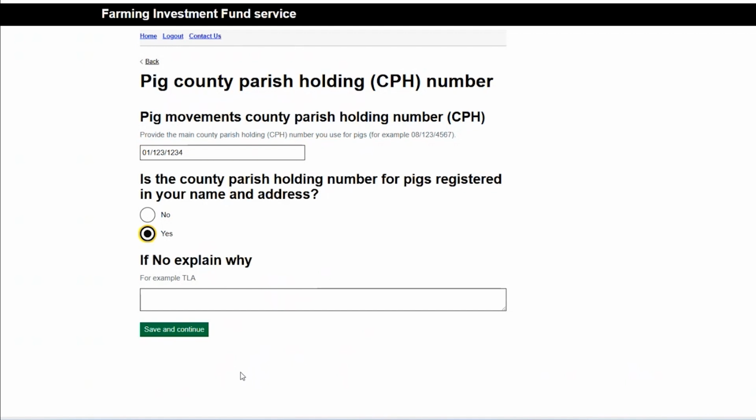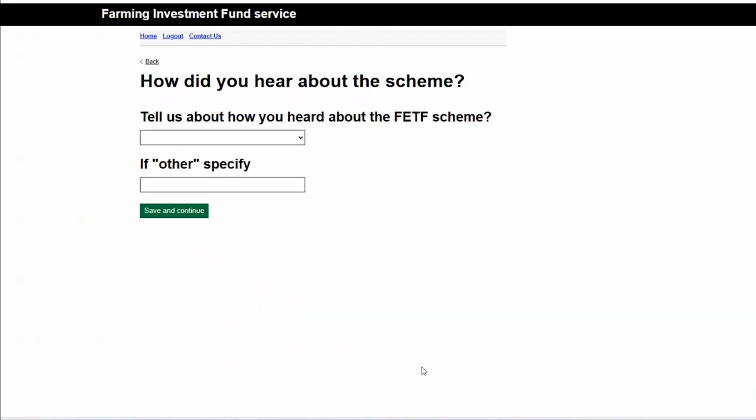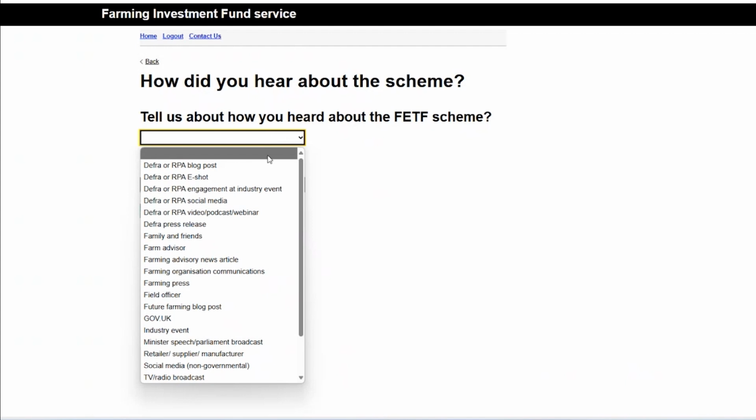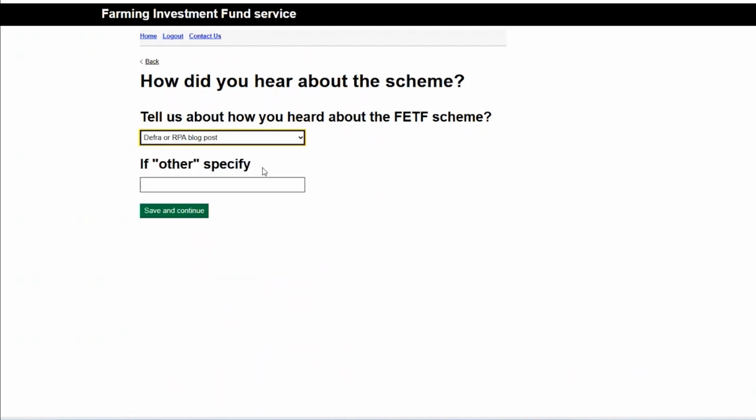You can also use this box to provide any other information you feel might be relevant. For example, why you have applied for a large number of a particular item, or if you have applied for similar items in the past and would like to apply for more. Select Save and Continue. You will be asked how you became aware of the FETF scheme. Please select the most relevant option from the drop-down box. This will help us understand how to improve our promotion of the scheme to the industry.